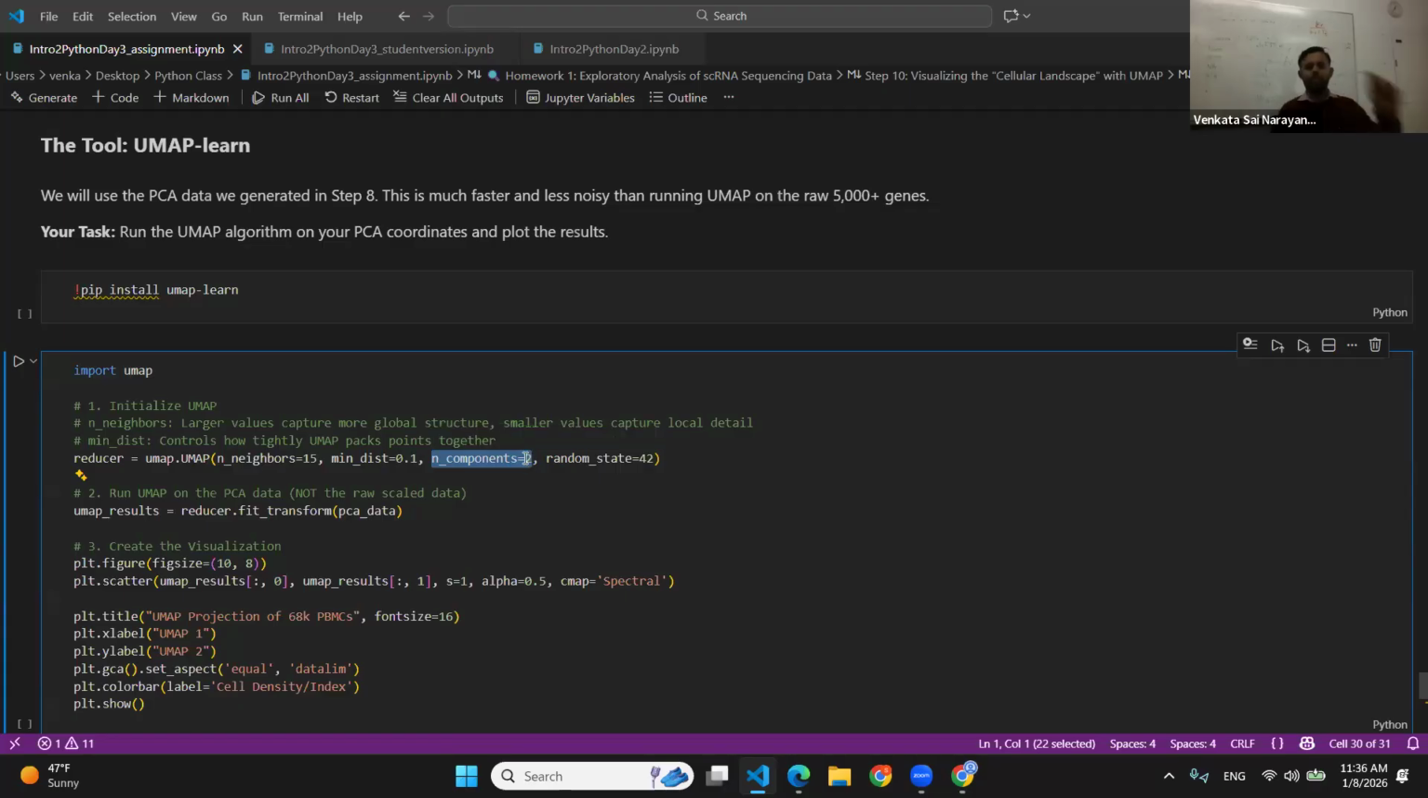And often you don't apply UMAP on the total actual data. So usually you apply some sort of a PCA to reduce the dimensions to a more manageable value. And then you will apply UMAP to go all the way down to 2. So here, this is the UMAP, which reduces to two components and it applies on the PCA data.